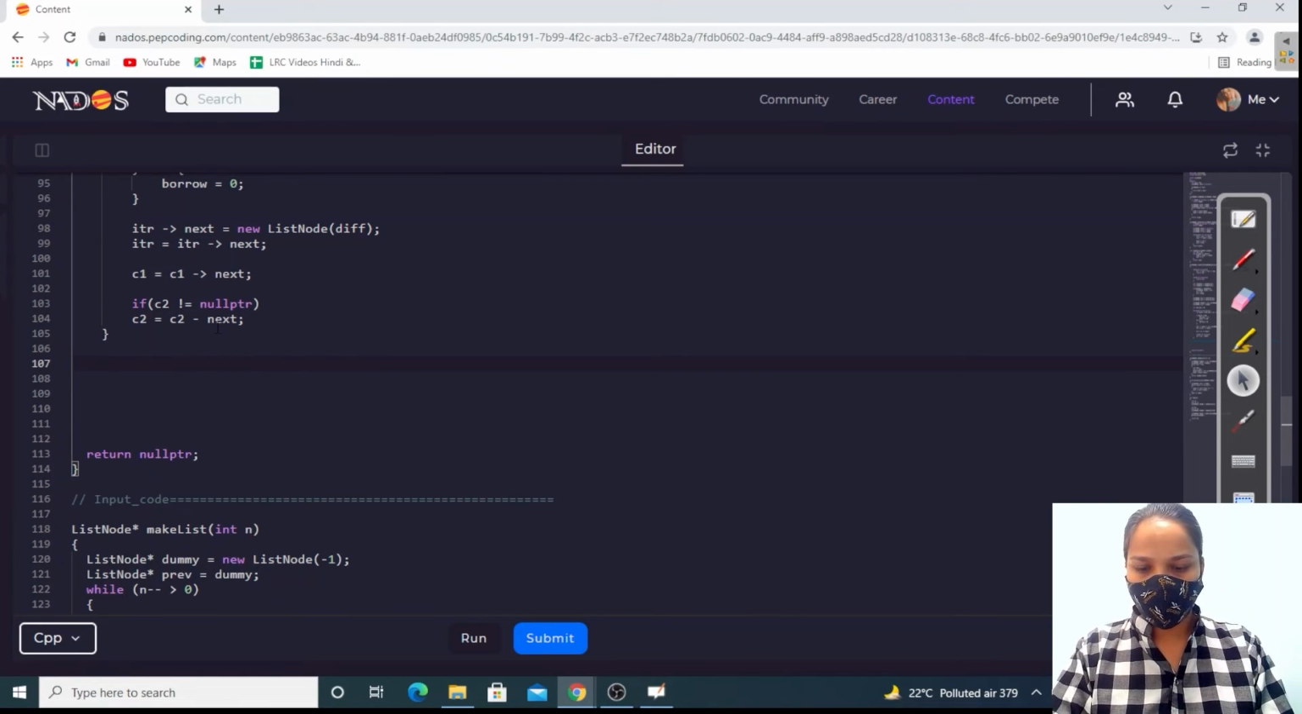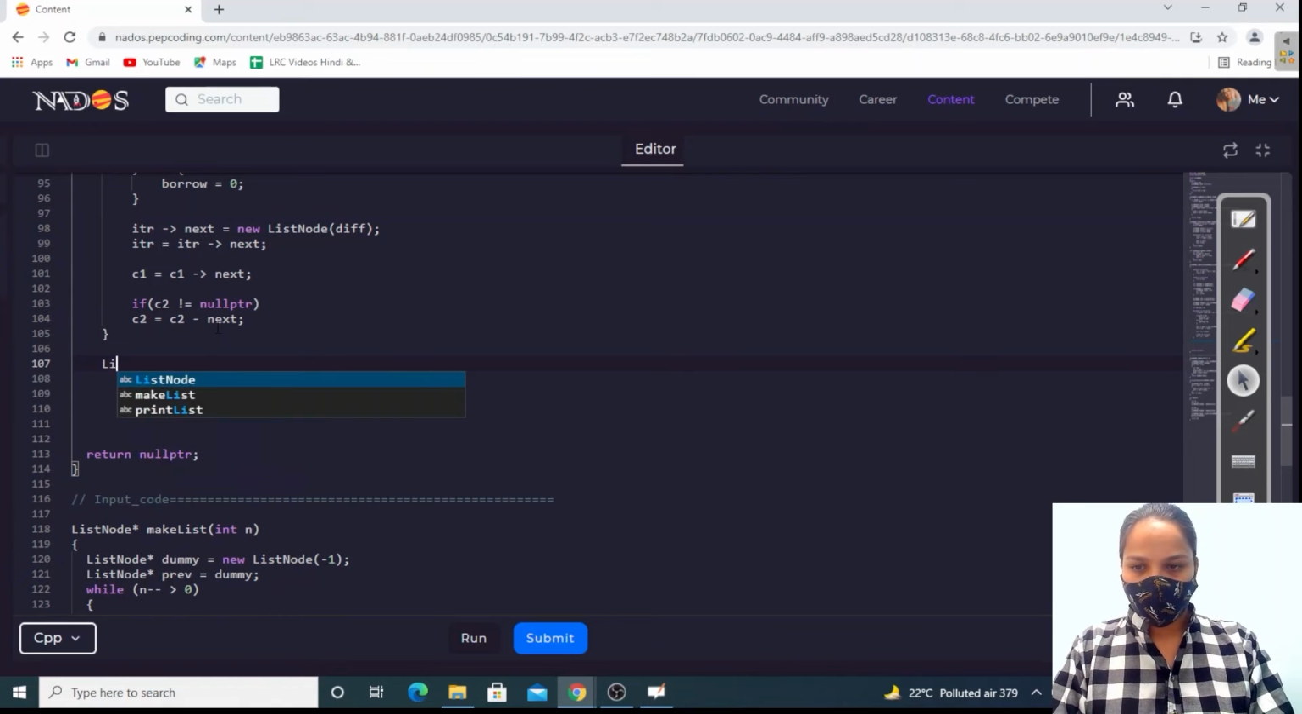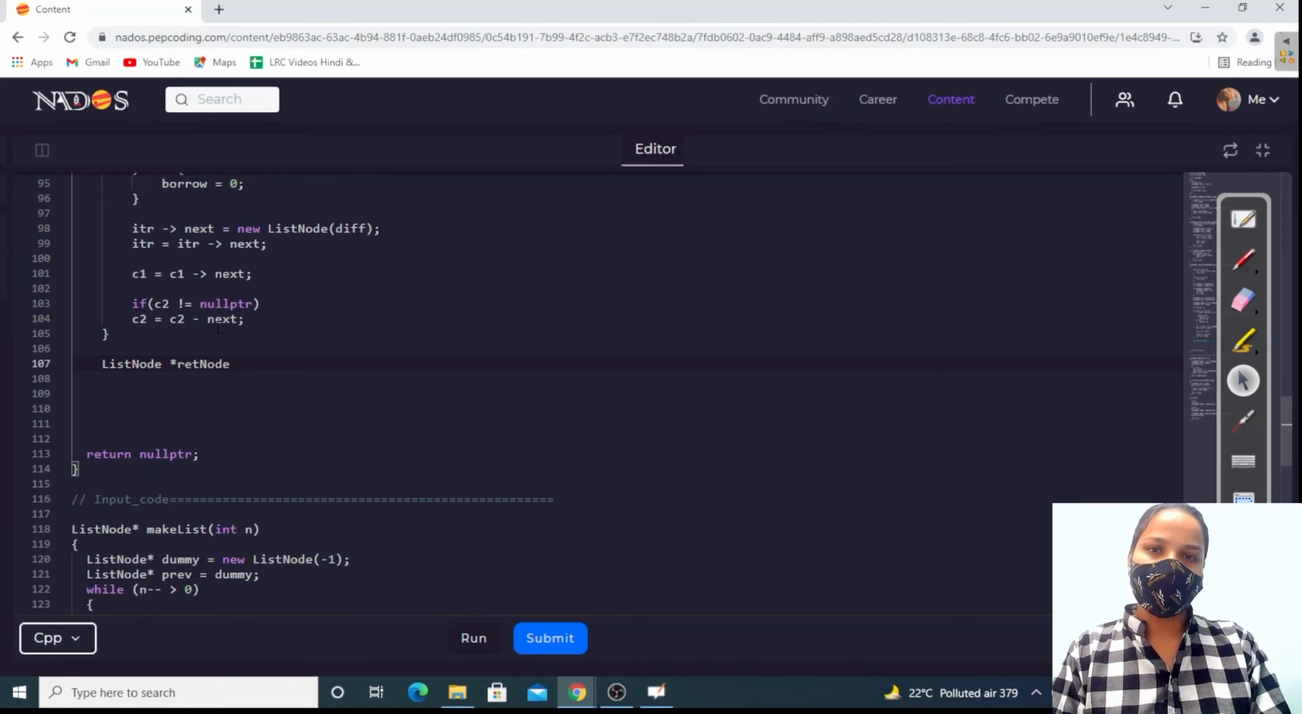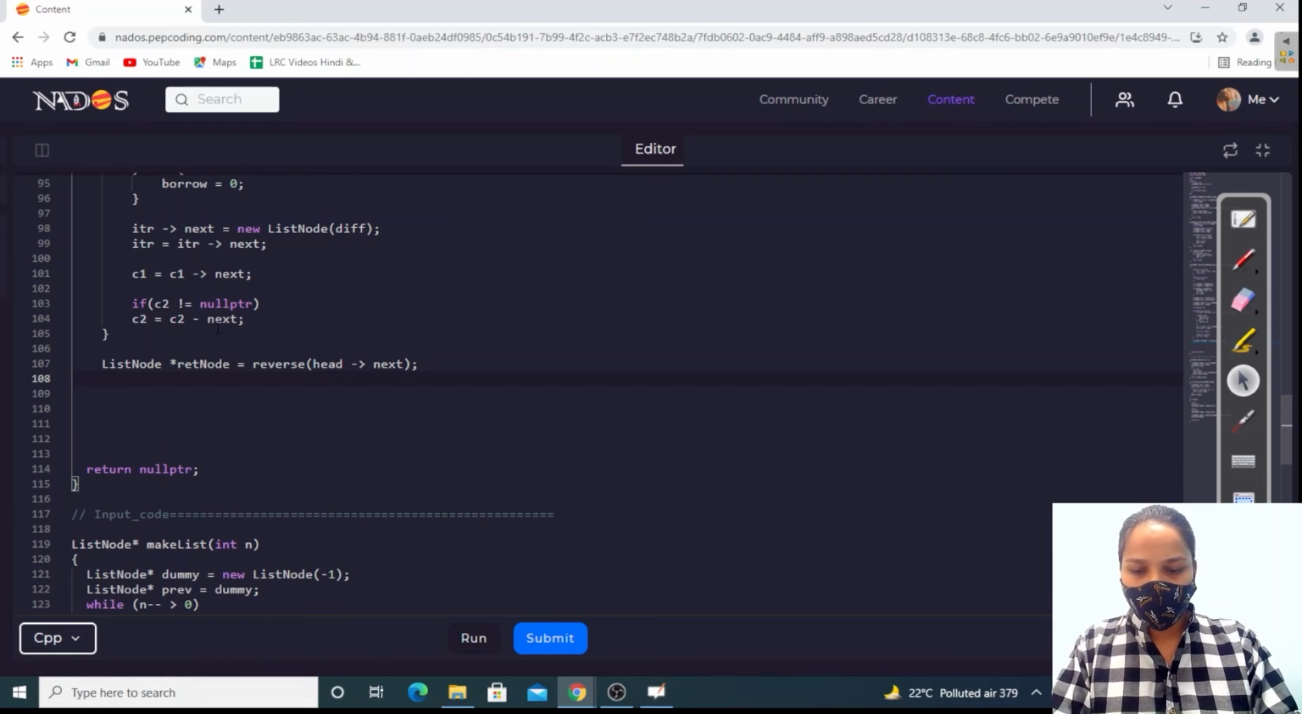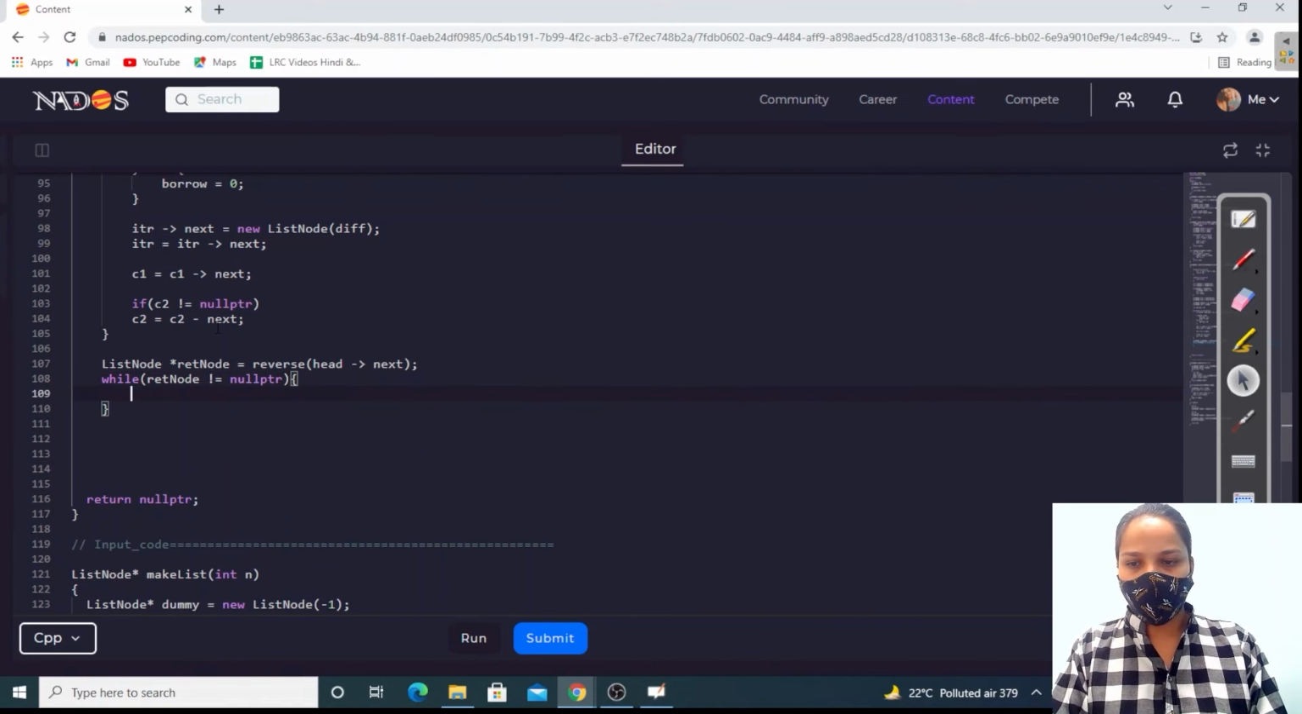For that, I am creating a node again, return node. I'm naming it return node because I need to return this. I will return this, and before that I need the reversed form of the answer I have got till now. Okay, now I will run a loop while my return node is not equals to null.